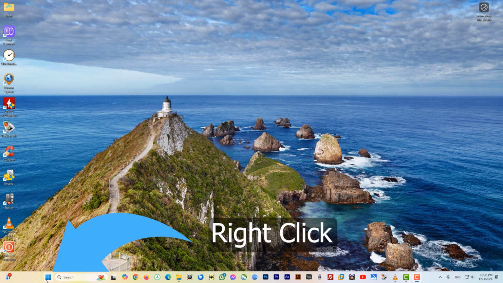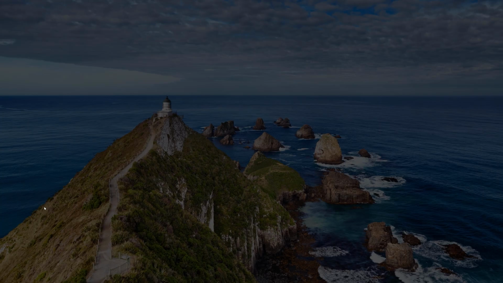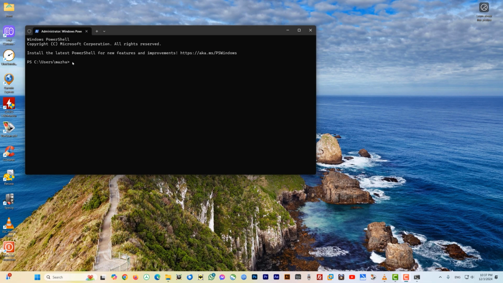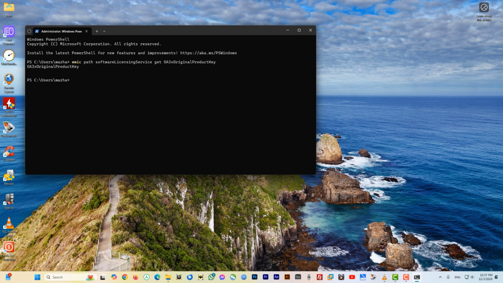Come to the start button and right click here. And from this menu, select the terminal option with admin and provide the permission here. And on this command prompt, type again: wmic path softwarelicensingservice get OA3xOriginalProductKey and hit enter. And we expect the product key to appear here, but it is not there. So let's go investigate and find why it is not there and how we can look at this key.